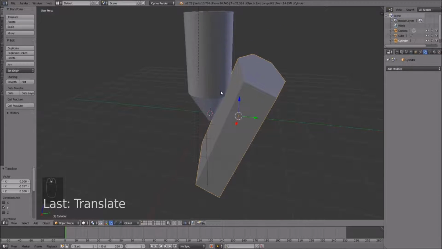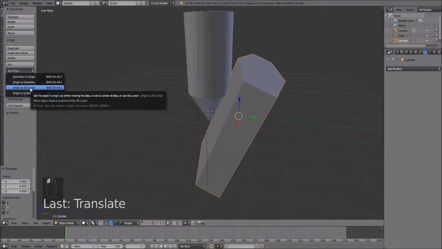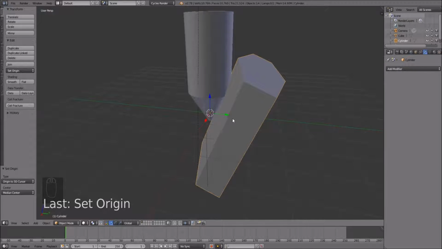So now we set our 3D cursor to the center because we will be rotating this mesh later around the center point. We will do this on the left side by Set Origin to 3D Cursor. Now it moved to the center.